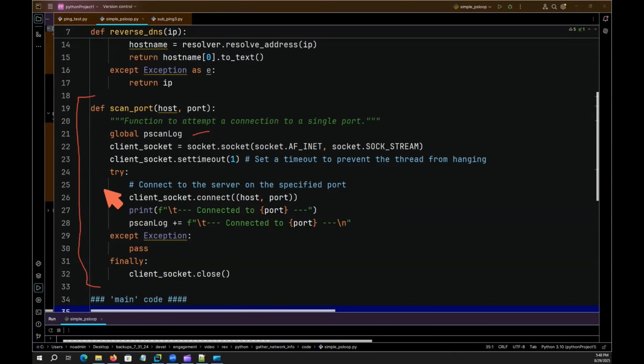Line 24, I do a try and except, where I'm going to attempt to connect to that port. And if it fails, you get the exception, I think. Actually, I don't think you get an exception if you don't connect. But anyway, I'm going to attempt the connection, and if it connects, I'm going to print that it connected, and I'm going to write to the log. So every time I connect to a port, I'm going to display it and I'm going to log it to indicate success. Like, I connected to port 80 on this host. Exception, or except exception.